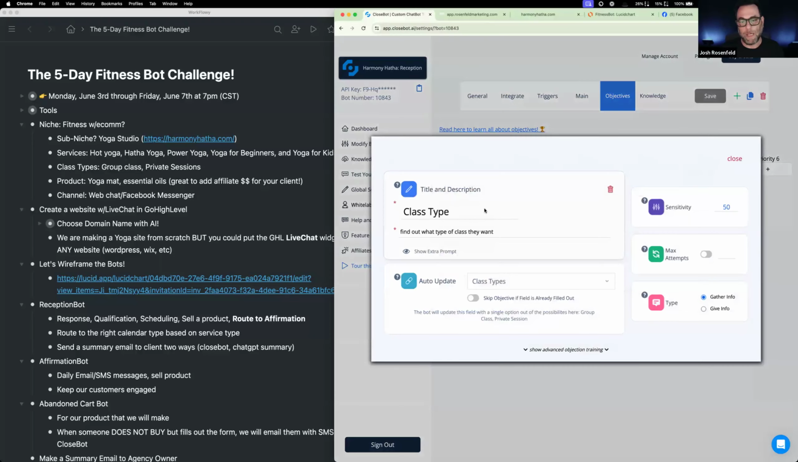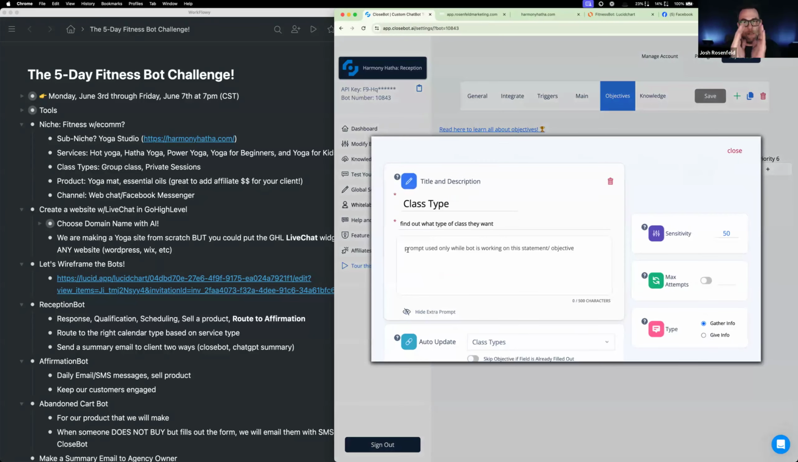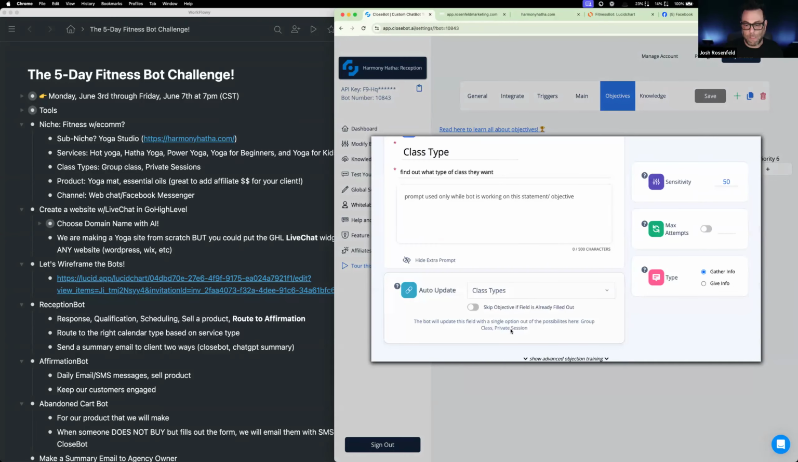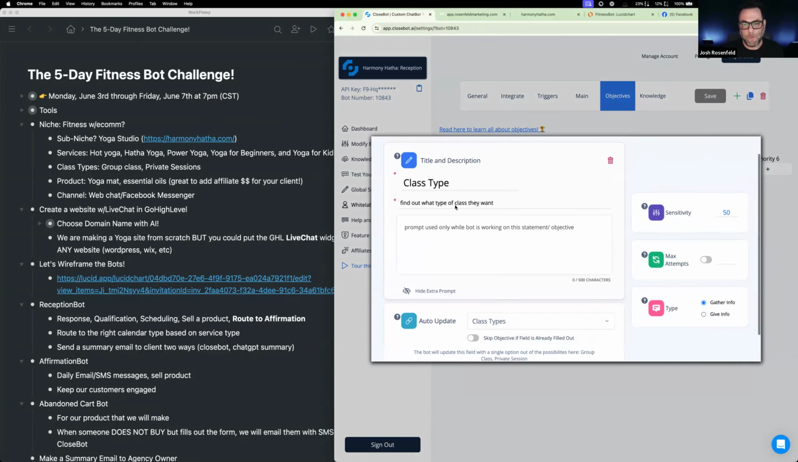What's nice about CloseBot is that it's really easy to tweak individual steps in the whole flow rather than having one long prompt. So it does make it slightly easier. Let me turn on auto entry for the waiting room. Okay, cool. So this is the question for class type. If you remember, the question is, what kind of class do they want? Group class or private session? This prompt is pretty basic: find out what type of class they want. It really is generic. And it was talking to them about kids' classes based on what they answered previously, because that's what the bot was thinking it should do. And that's not what I wanted it to do.